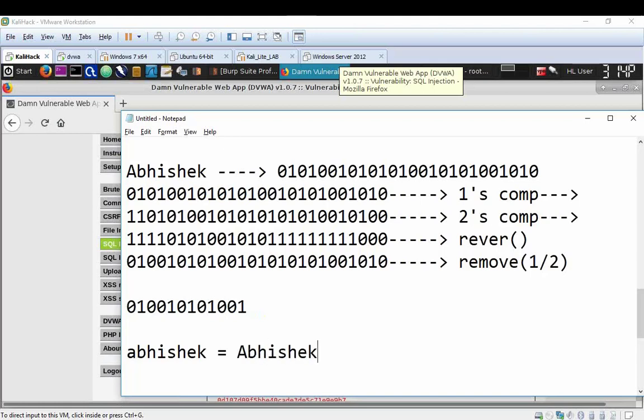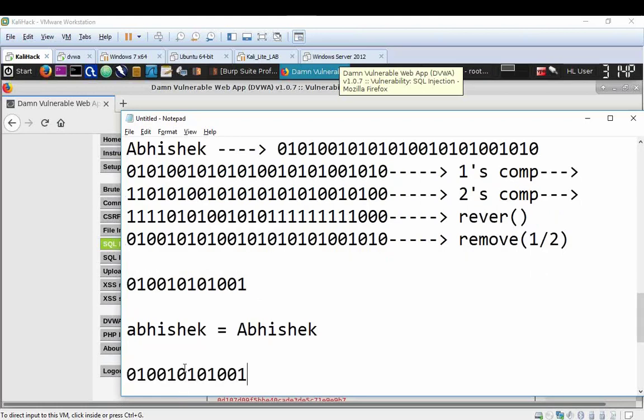Okay, with capital A and small a. With a small a, he won't be getting exactly the same value. He'll be getting something else. Let's say this. This particular value we call a hash value.